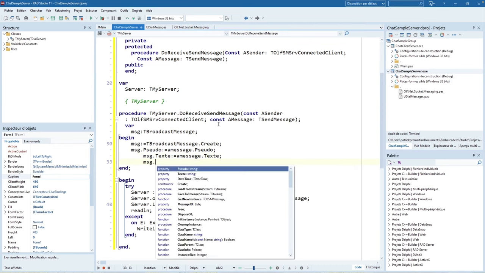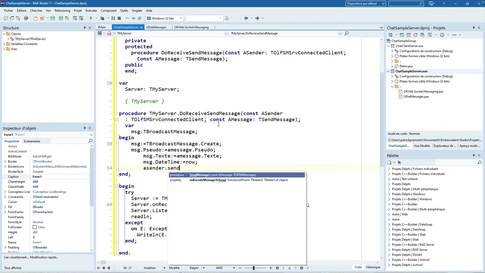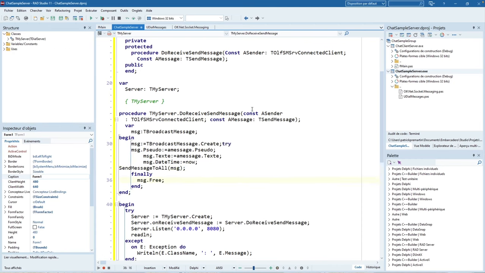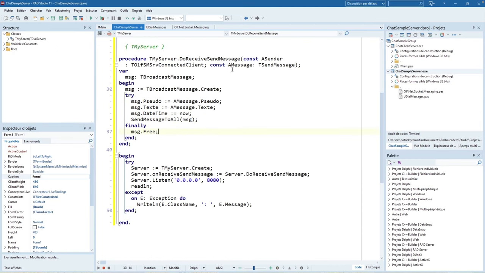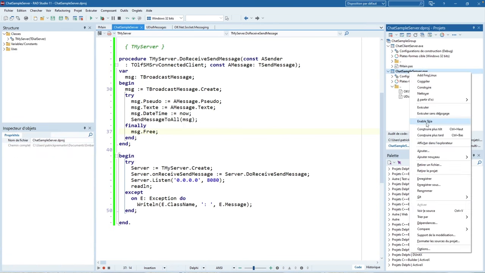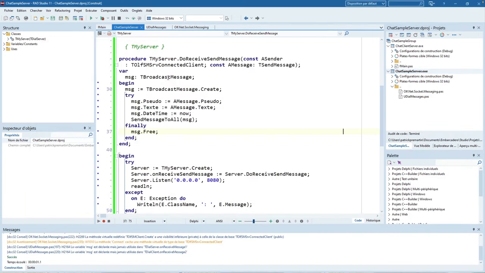Chat server receives a text from a connected client. It creates a new message for broadcasting the message to all connected clients. The server is done, I start it, and have to work on the client.